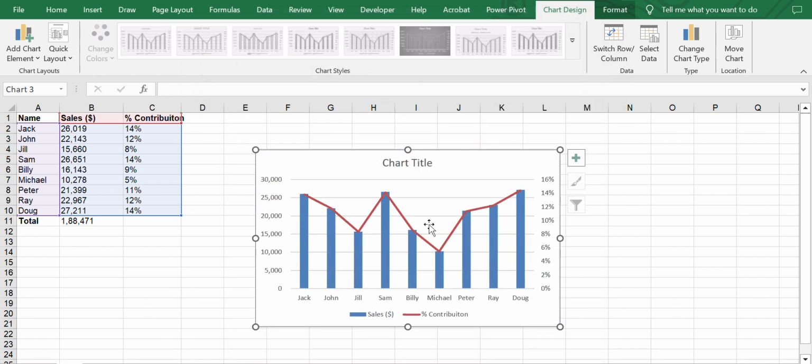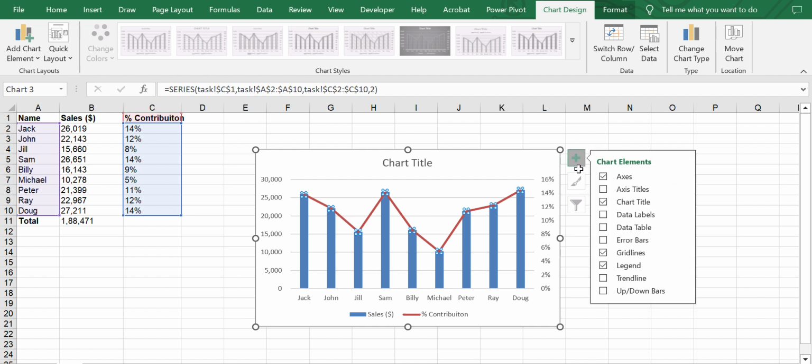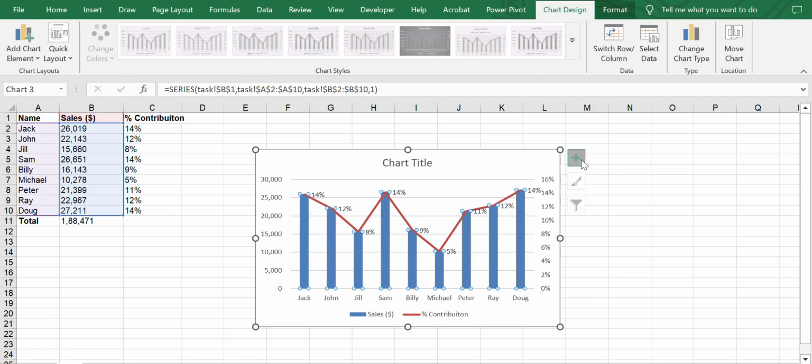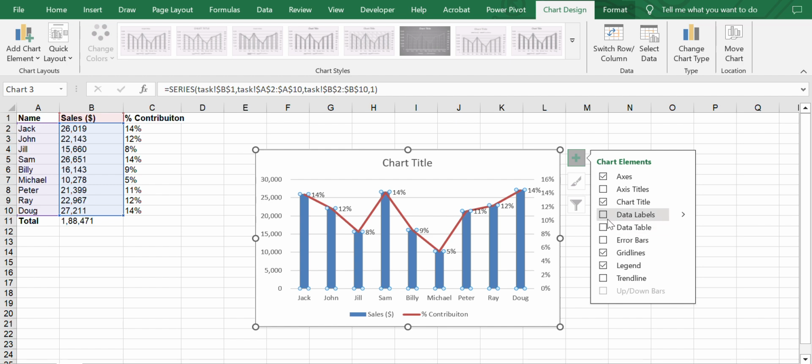It's ready. Now the next thing is we want to update the data labels. Just click here, go to the plus icon, select data labels, and you are done. For this also, let's add the data labels in the similar way, and you are done.